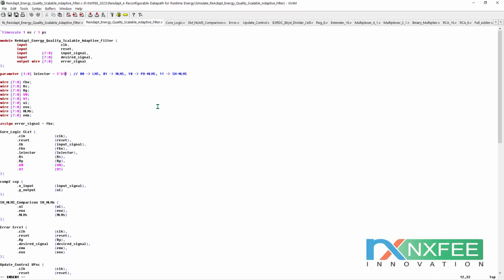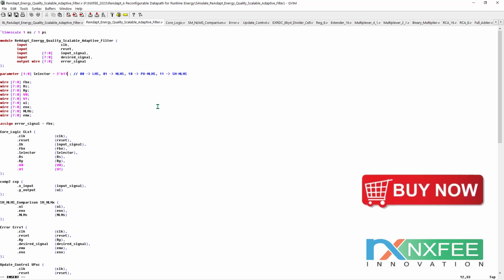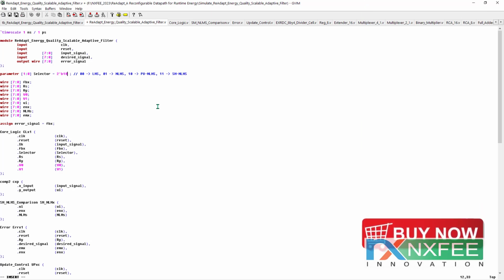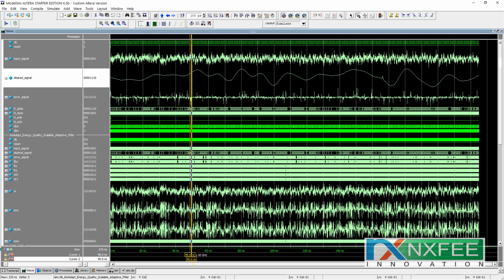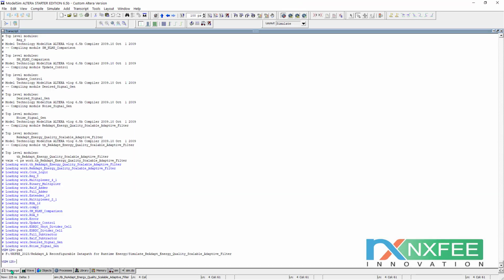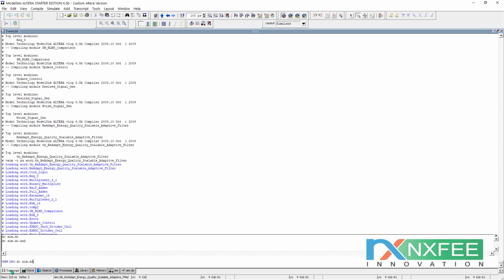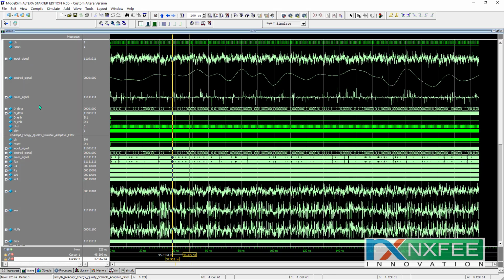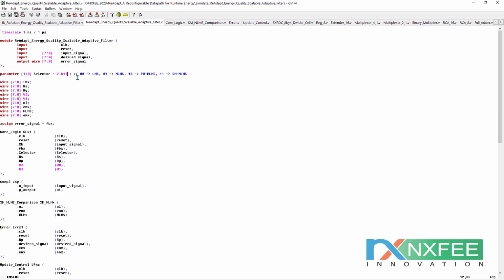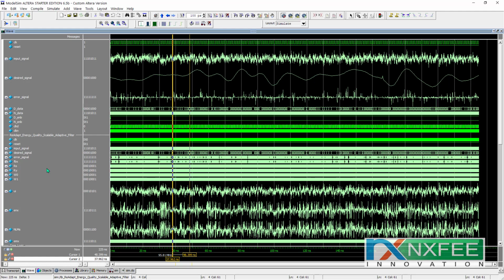Now we have already shown 1 1. Now I'll give a 1 0. After that we will run it. So this is the 1 0 output. And if you need 0 1, that is the NLMS mode.